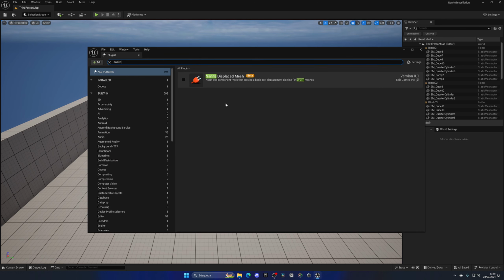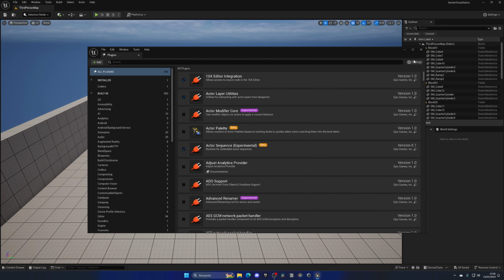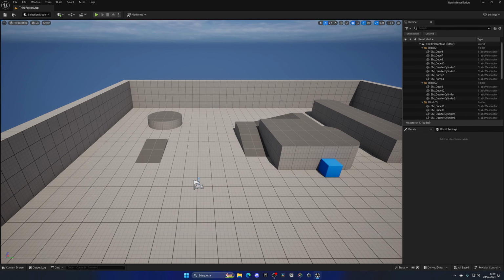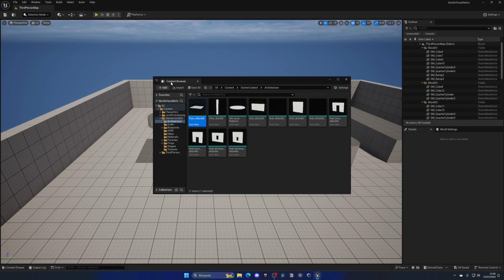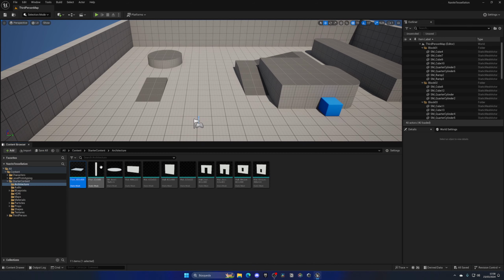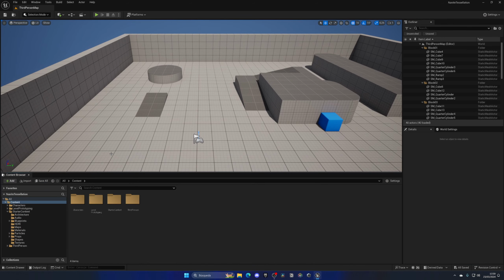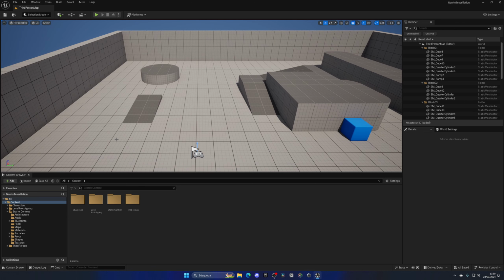And we have this Nanite Displaced Mesh. If we enable this, we can say yes, it's in beta, it's okay, and then restart the editor. All right, so now both tessellation and Nanite tessellation are in our project. What I am going to do now is import a Quixel material so we can test this out.